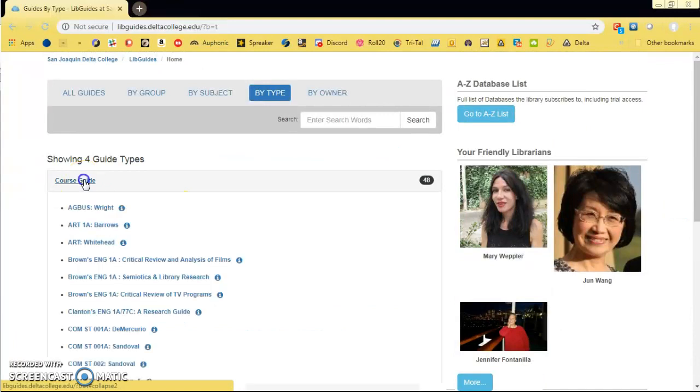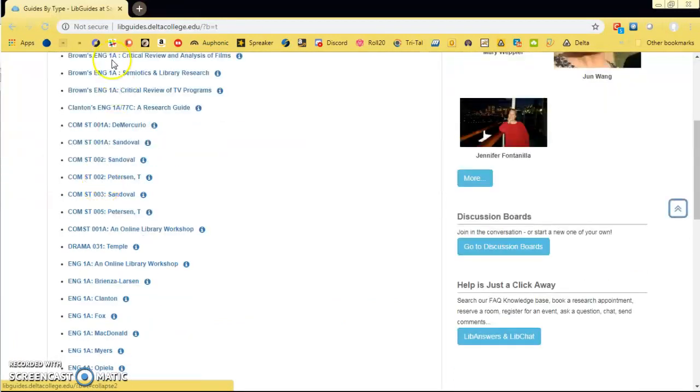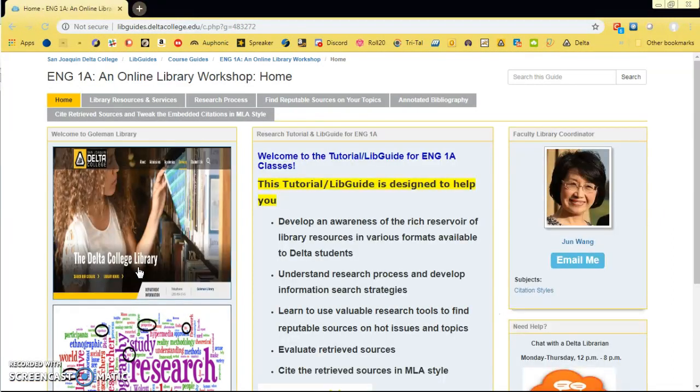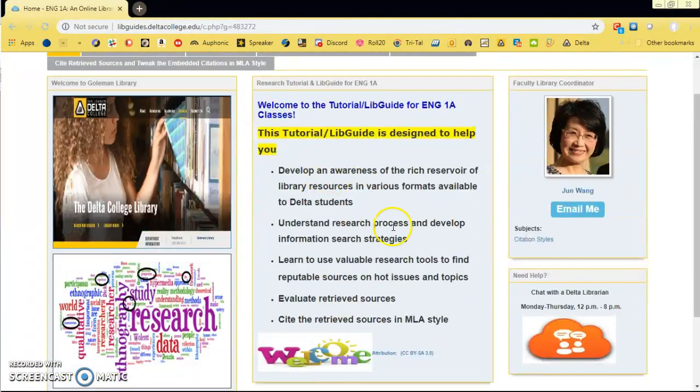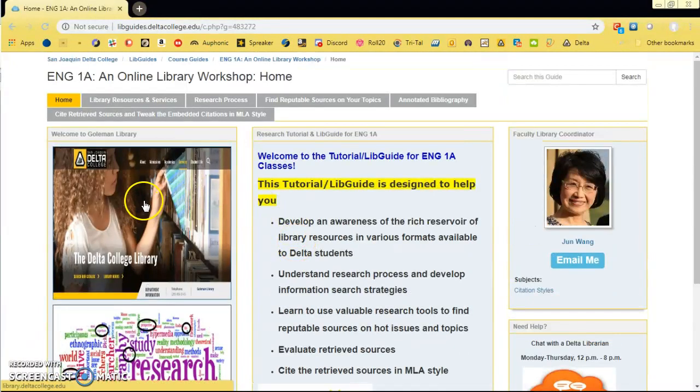Specifically, I was going to show you, it's under a course guide here. If you scroll down to 1A, English 1A, an online library workshop. This is a library guide that was set up by the faculty library coordinator for English 1A classes. So you have a general welcome page here that talks about what it's going to cover. It has a link to the library website.